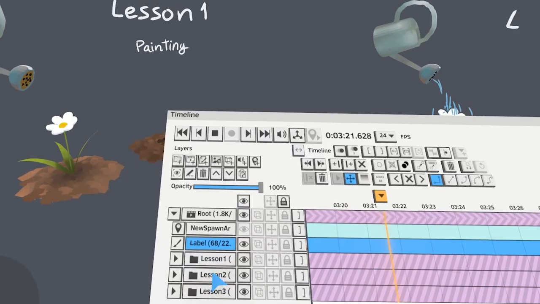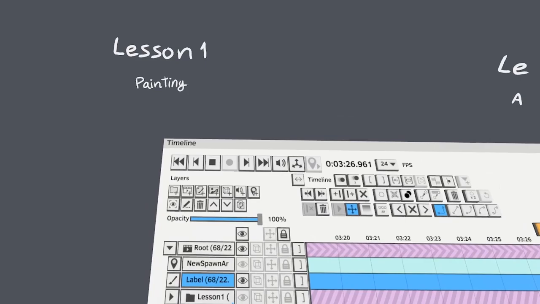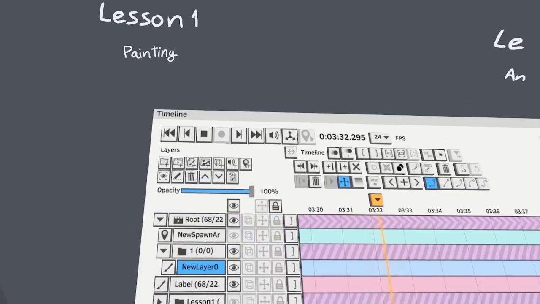So let me hide all this and I leave the lesson one there, and I create a new folder and call it one or something, and create a new layer, right? So now first we need a piece of soil.